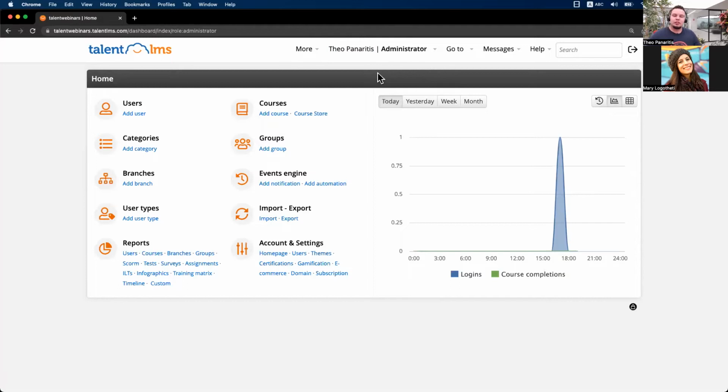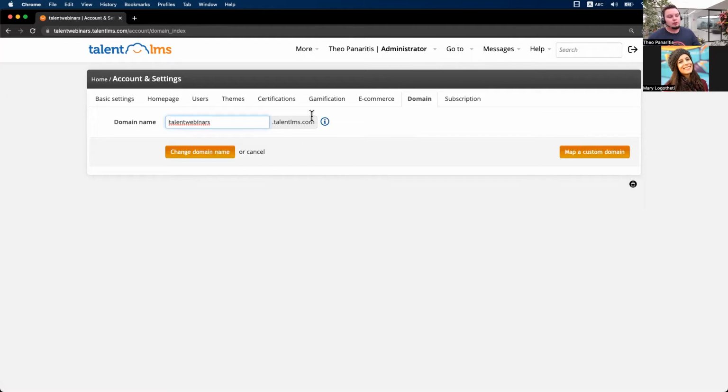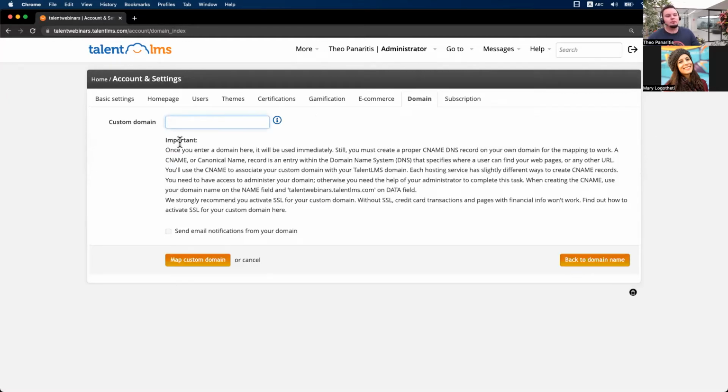The first thing that you need to make sure is that you have your own domain name in your account. So the domain name is the link that people need to use to sign into your portal. In the account and settings as an admin, let's go to the domain. And here you see that already we have Talent LMS. But if you go to map your custom domain, you can have anything. For example, I'm going to say training.com, let's say. And once you map your own domain, I'm pretty sure, John, that this is something that your IT team has already done or is planning to do.